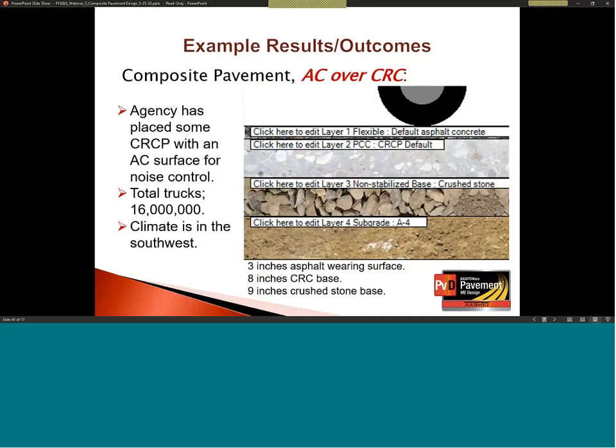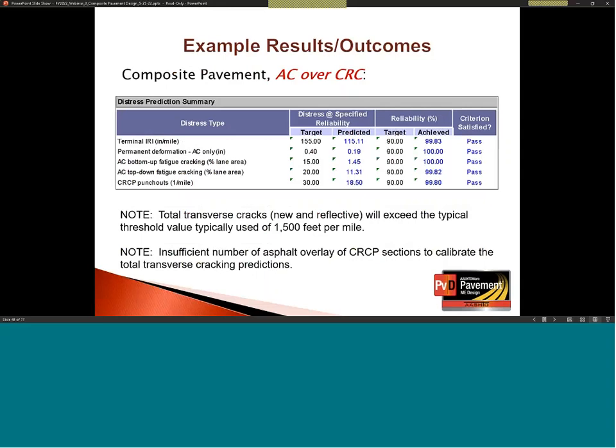This is AC over CRCP. Same thing as on the previous run. The only difference is now we have a 3-inch asphalt wearing surface over an 8-inch CRC layer, over 9 inches of crushed stone. Next slide, Vitter. So this is now our output report.